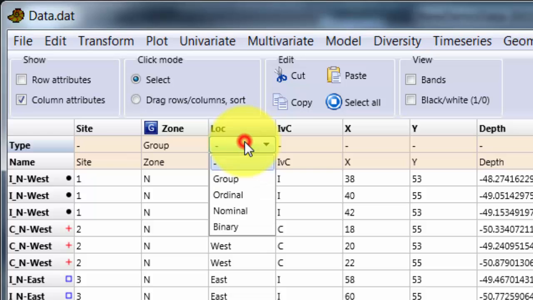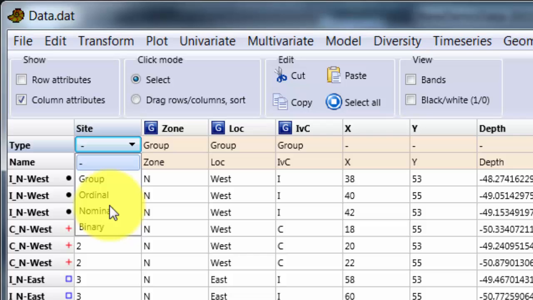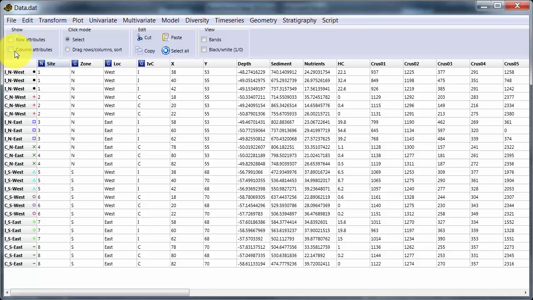So all of these three variables here would actually be groups in a factorial analysis of variance. And so now they're labelled as G up the top. This one, although it's numbers, is really nominal because they're just names. And I could replace them. And when I get that far, I'm going to save it. And you can see it's overwritten the existing file.